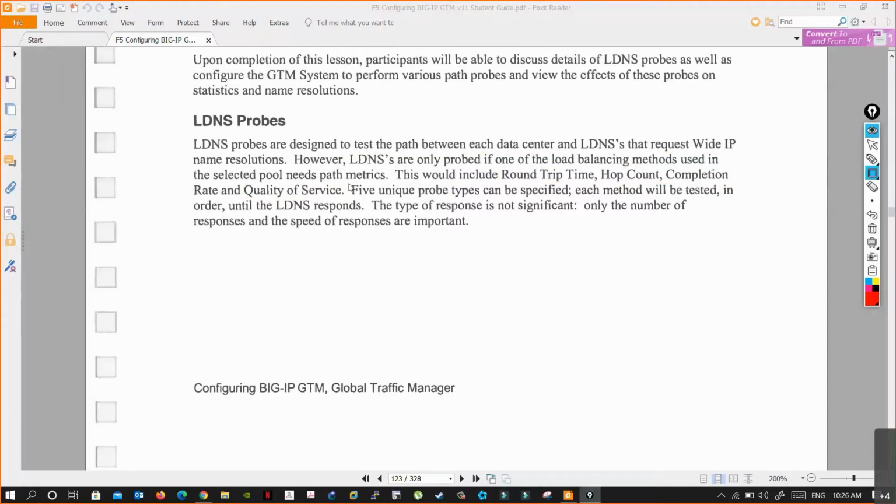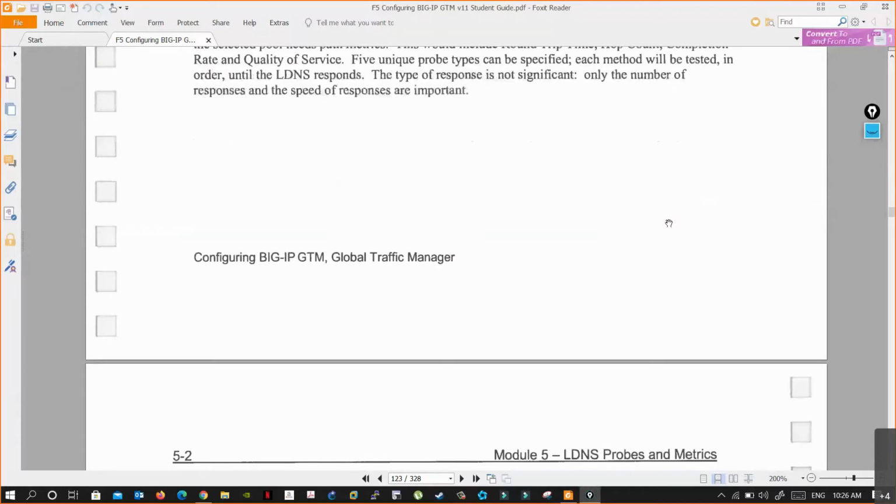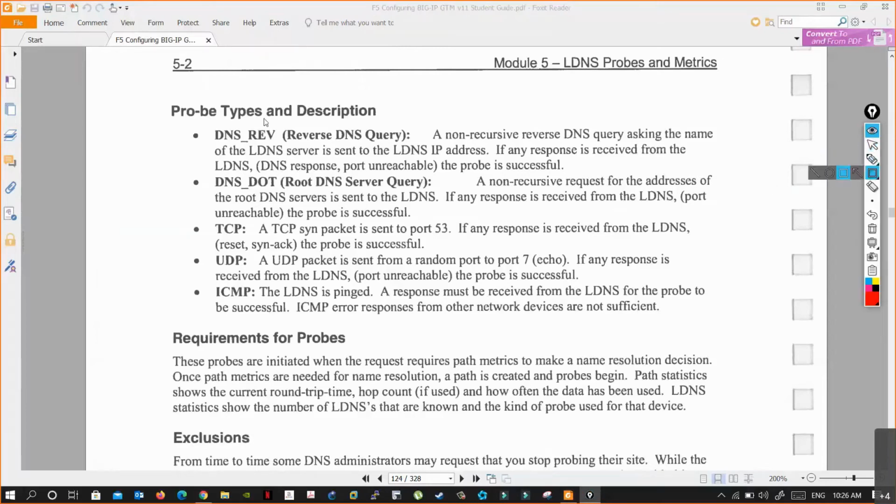So there are 5 unique probe types that can be specified. Each method will be tested in order until the LDNS responds. So what are these methods? Here they are, these are the probe types. The first one is DNS reverse, which is doing a reverse DNS lookup, like doing an NS lookup on the IP address of the LDNS. We have seen a reverse zone file, right? If we do an NS lookup on the IP address, we will get the domain name of that IP address. So this is the same thing. The BIG-IP DNS is doing a reverse NS lookup on the IP address of the LDNS.